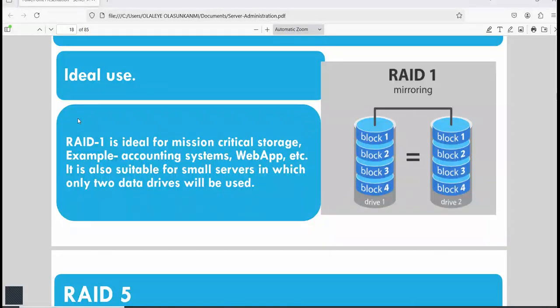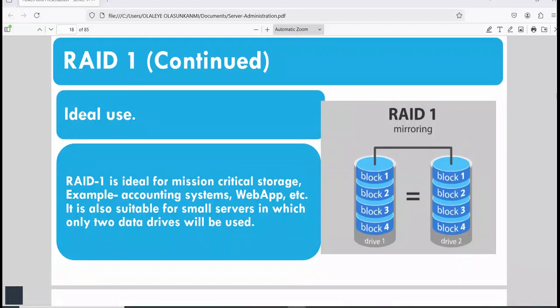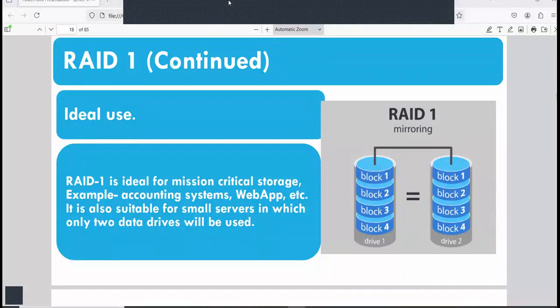In case anything happens to the first hard drive, the second hard drive will be there to give you access to that document. So the only scenario you can have an issue on a RAID 1 is when you are buying the hard drive from the same vendor, like what I explained earlier. So anytime you are making use of hard drives on a server, make sure that you are not buying the hard drives from the same vendor.